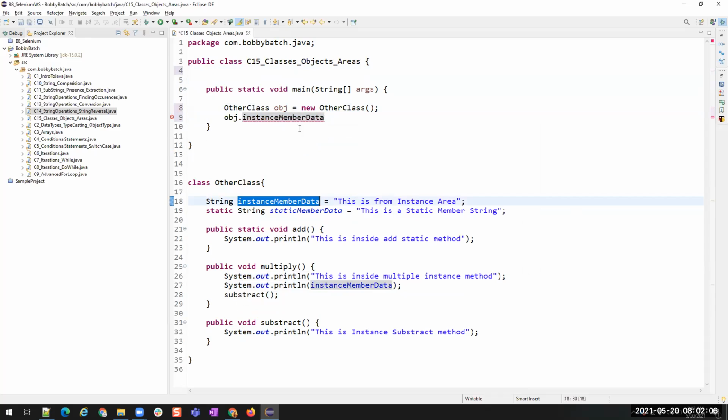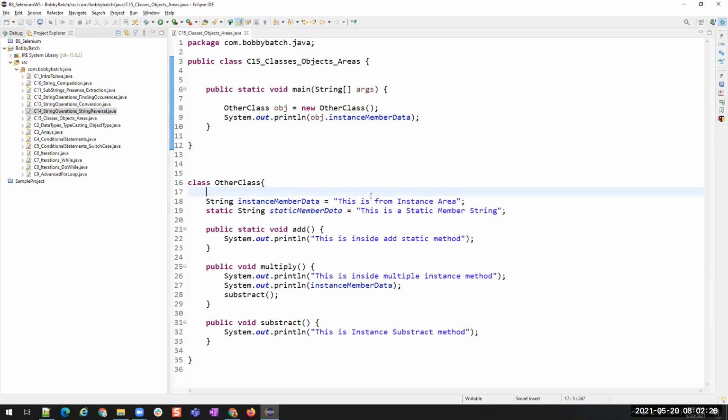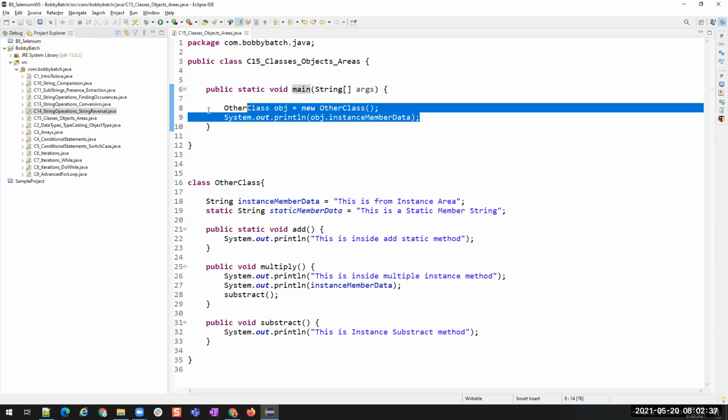If you want to use it in another class, you should definitely use this. I have to print it because that is a variable. Either I have to store it in some variable or I have to print it. So I'm printing it. So if I want to use this value in my class, this is instance area to instance area of the other class. This is also another example.